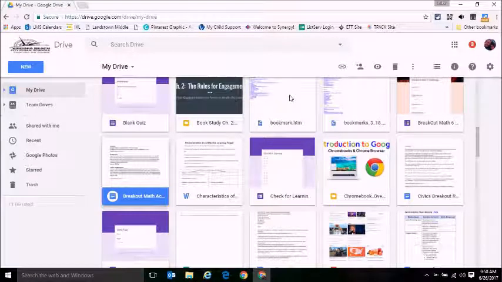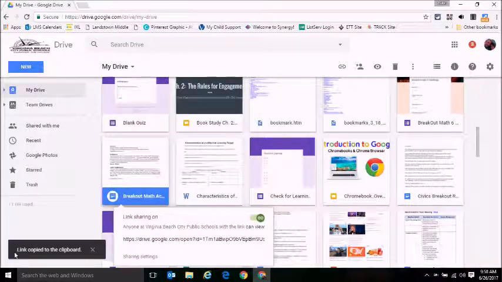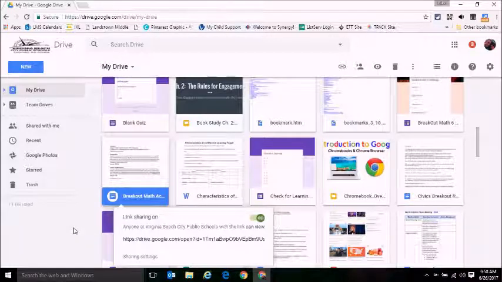All right, let's get started with sharing by talking about how we get a shareable link to a file. So let's say this file I want to share with some friends of mine. I would simply right-click on that file and choose Get Shareable Link. Google tells me that it has a link copied to the clipboard. All I'd have to do now is open my email and paste that link into an email and send it to whoever I want to be able to have access to this particular file.